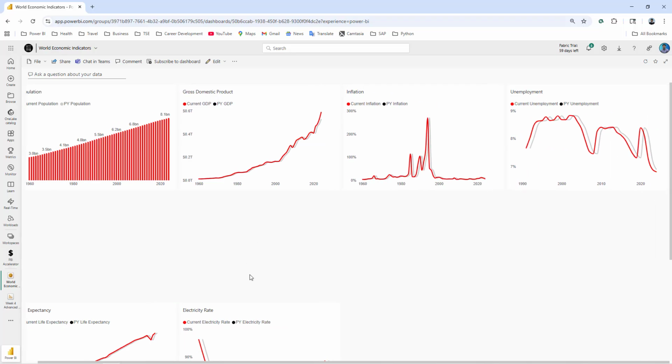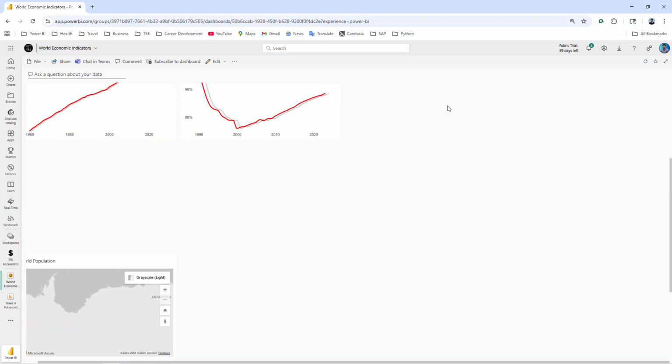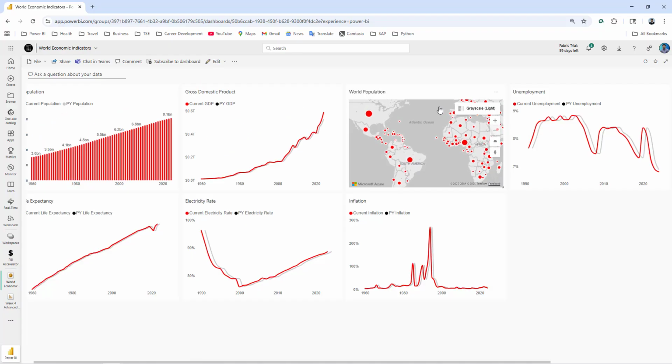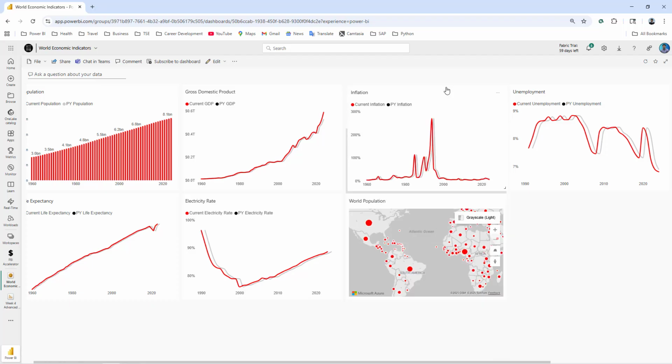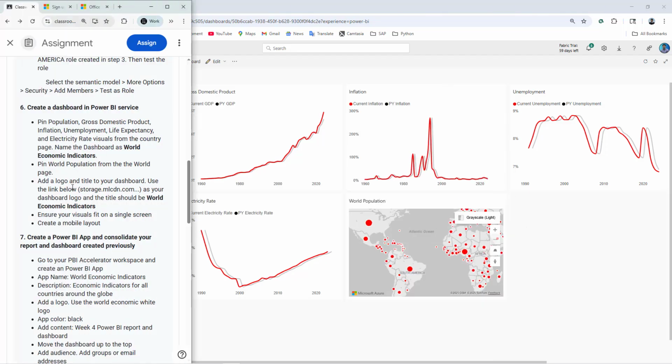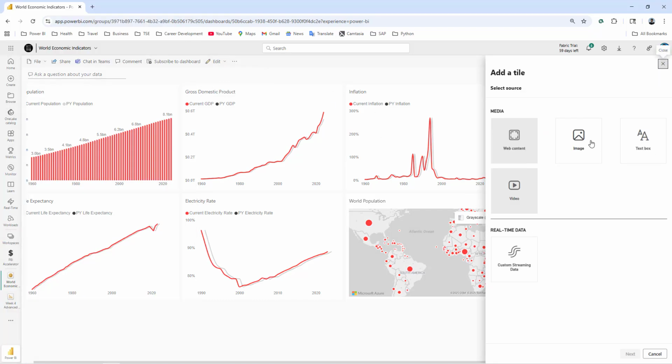Over here. Let's do this as well. And then we can also do this. Swipe below, and this should be right there. We need to add a logo and title to your dashboard. Use the link below for the logo, and then the title should be World Economic Indicators. Okay, so let's copy this for now. And then here we're gonna hit edit, add title.